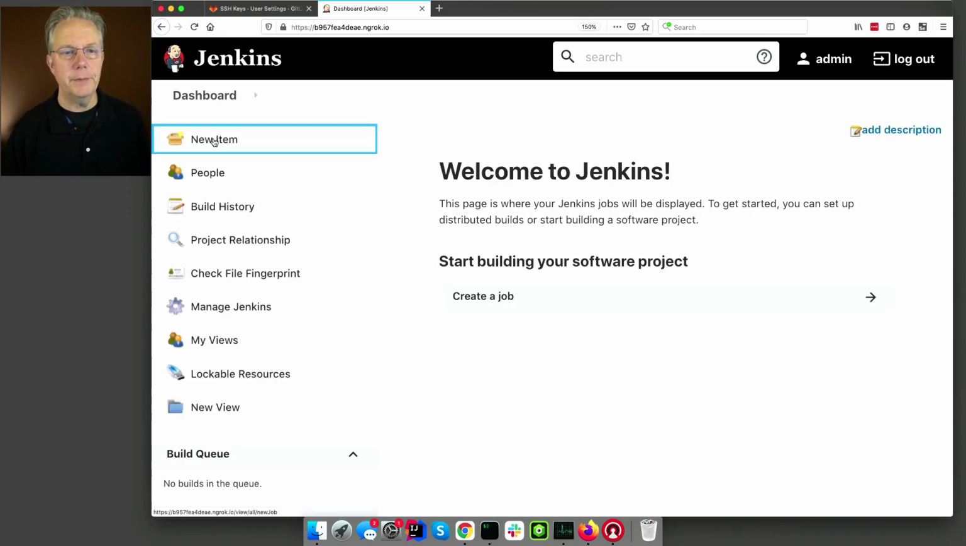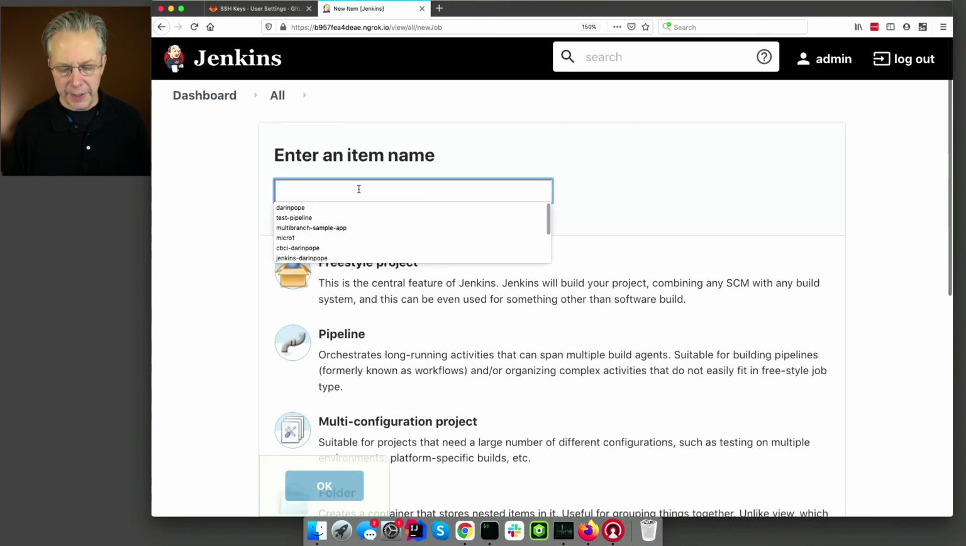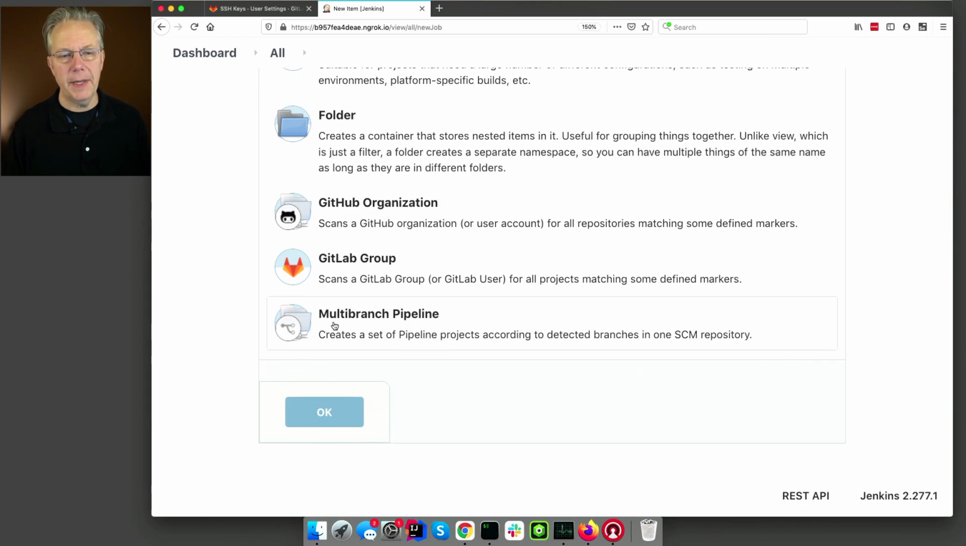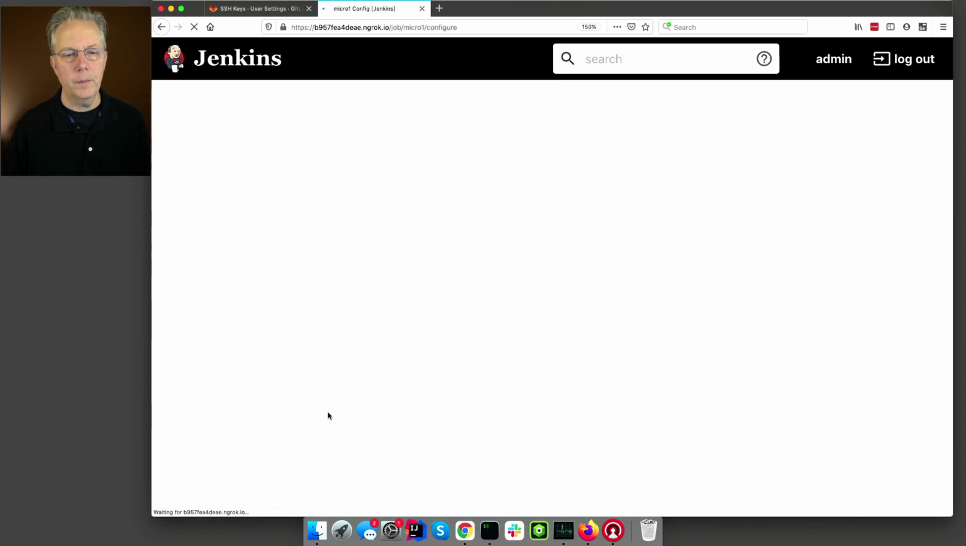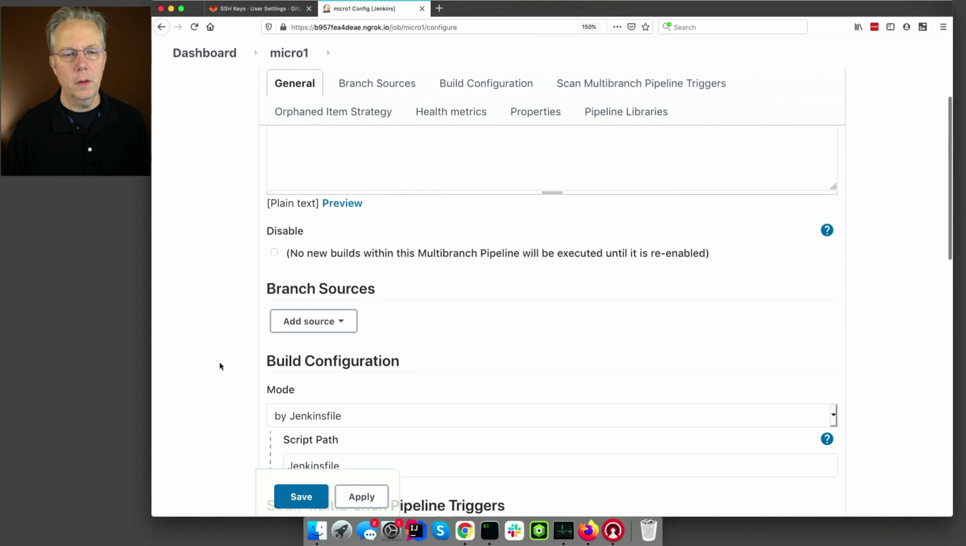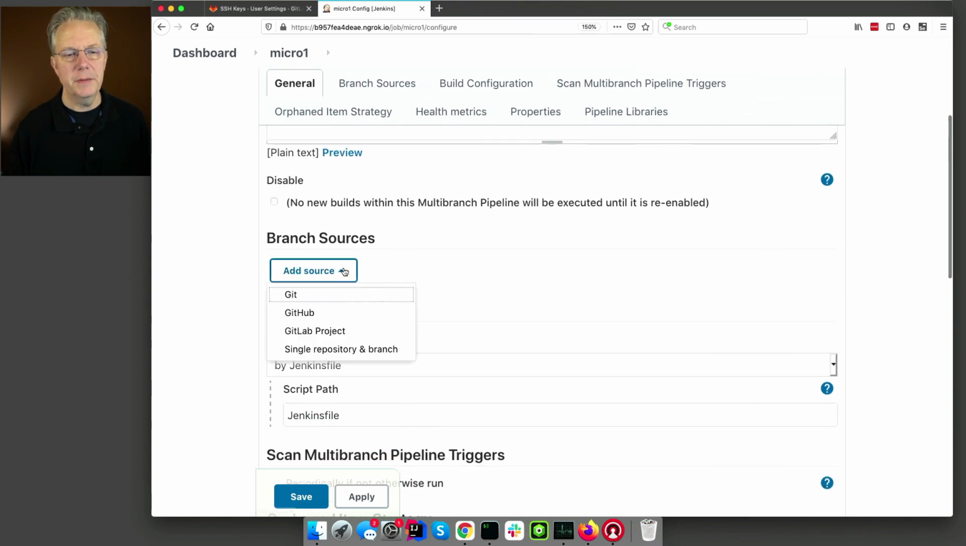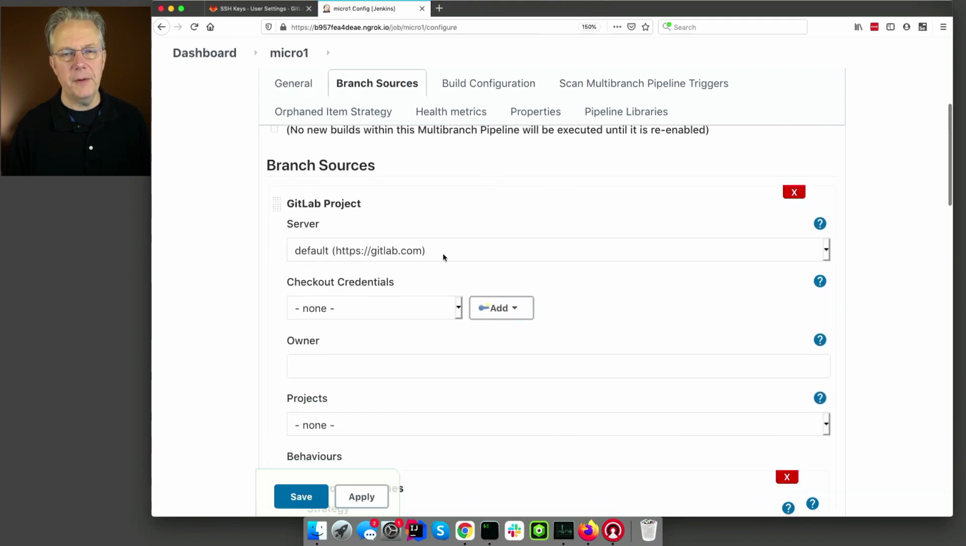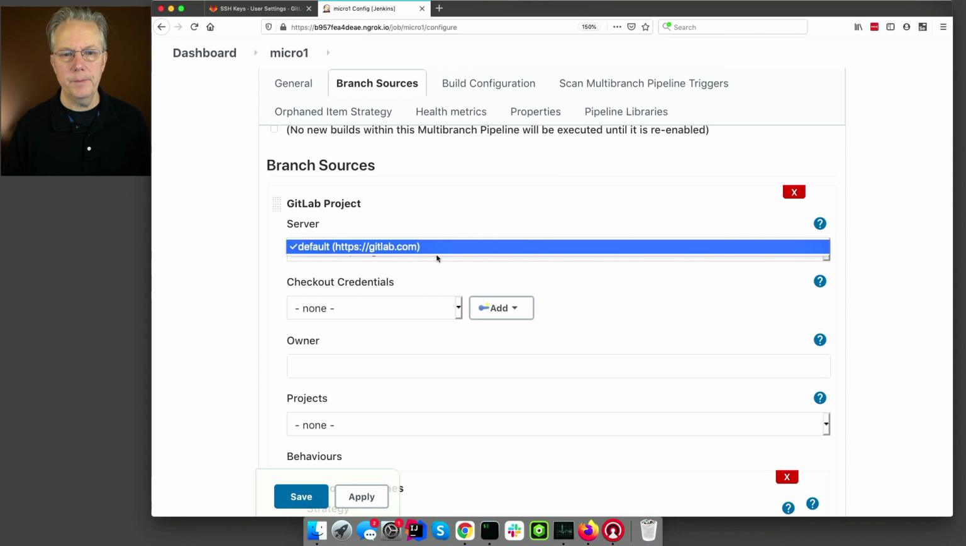So we'll go to New Item. We're going to give it a name of Micro1, the same name as our GitLab project. We'll scroll down to the very bottom, at least in my case, and click on Multi-Branch Pipeline. We'll scroll down to Branch Sources and select GitLab Project. The server is the default one. This is the one that we just set up. And right now it's the only option.